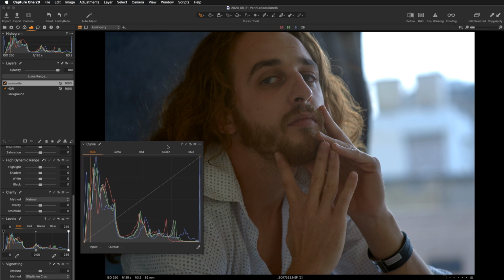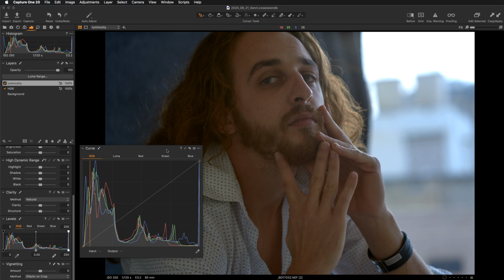We don't need it. On the curves layer, I'm going to be working with both curves, RGB and Luma. Remember that RGB will affect colors in the image and Luma will only affect luminosity. But I don't mind at this point affecting a little bit of colors. This will make colors more saturated. I'm going to take care of colors at the very last step of the edit.